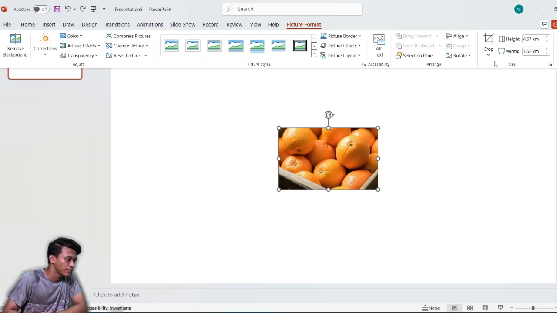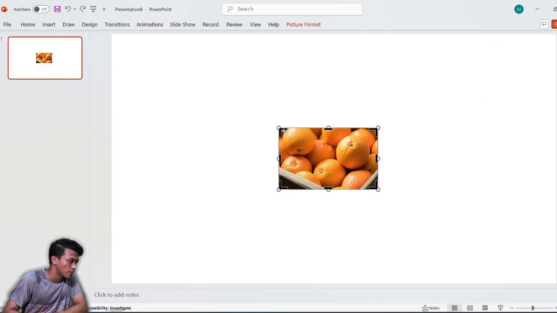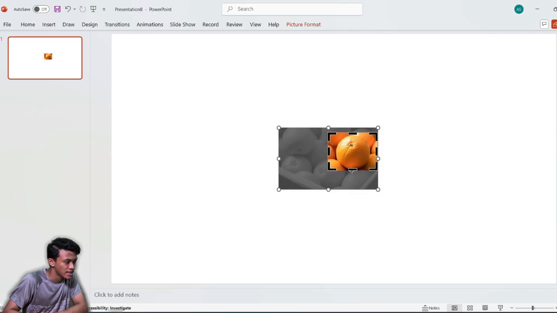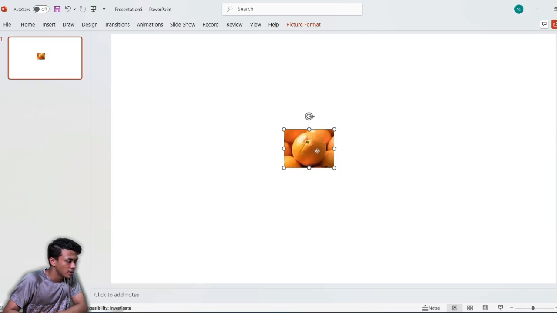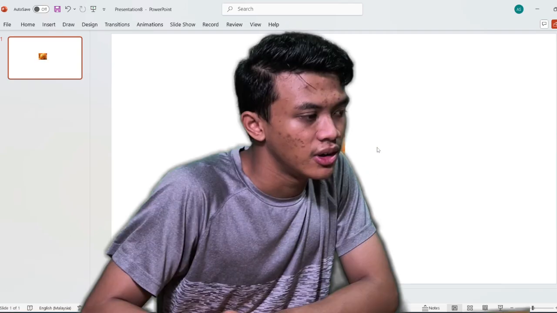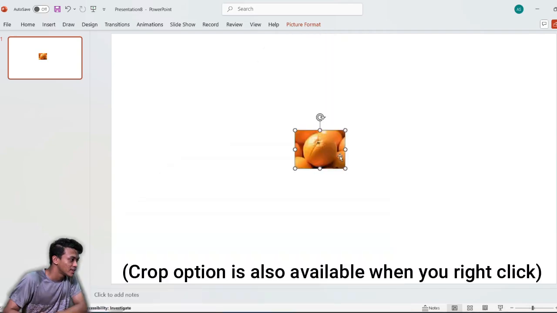For example, if you look at crop here, when you click it, you'll see these black lines, and if you drag them, you can cut out the unwanted parts of your pictures accordingly. For example, if I want just this singular orange to become my picture, I'll just drag these black lines and it will cut out the unwanted parts and only keep the orange that I wanted.